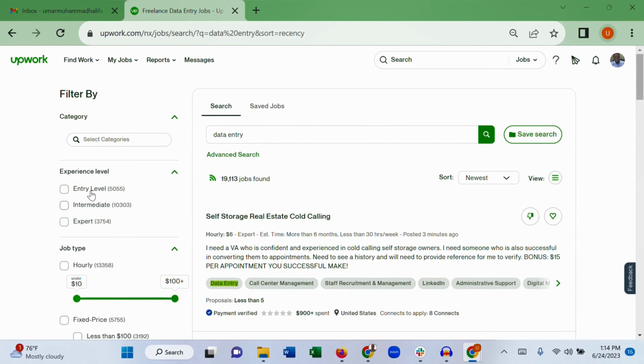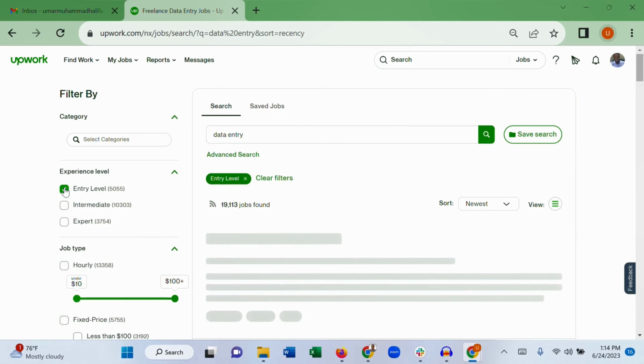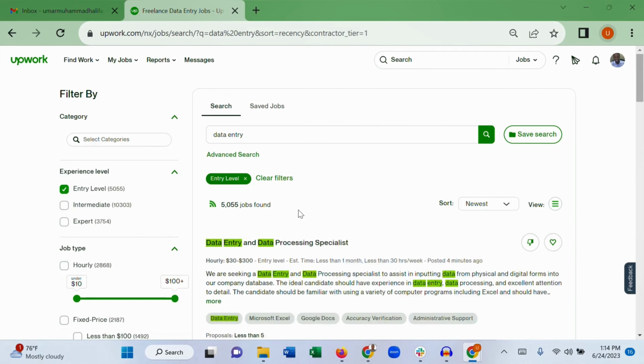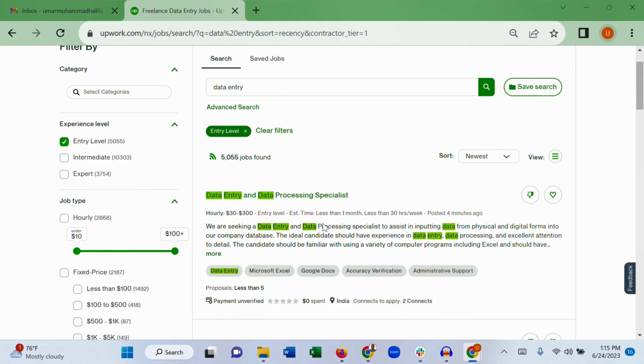The best way is to use a filter. Since we are just starting out, we don't want to compete with top-rated freelancers. In Upwork, there are experience levels: entry level, intermediate, and expert. Since you are just starting out as a new freelancer, you should start with entry level. That means only the jobs that, when the client posted the job, they specified that they are looking for freelancers at the entry level experience will appear. These are the jobs that are posted here.